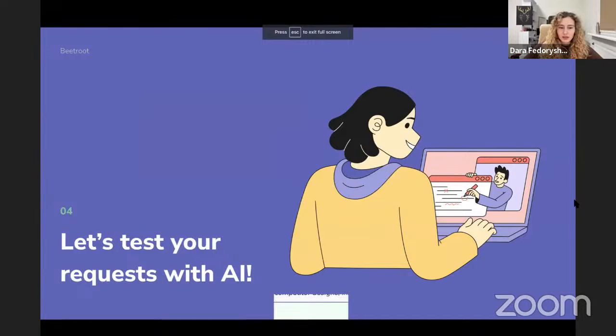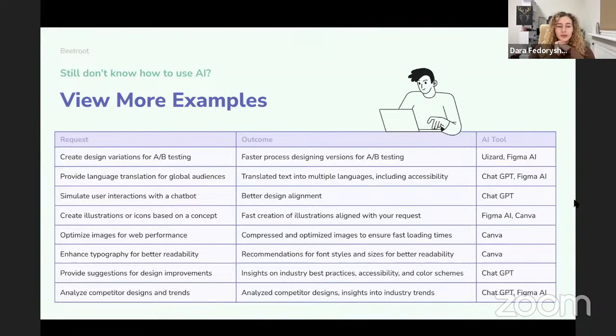Yes. So here are also examples that you may test with the AI tools. For example, create design variations for A/B testing or provide language translation with ChatGPT like this. Simulate user interactions with a chatbot. So it's basically with ChatGPT. You can create illustrations. We also just tried it. Analyze competitor designs and trends. Also, ChatGPT can do that.